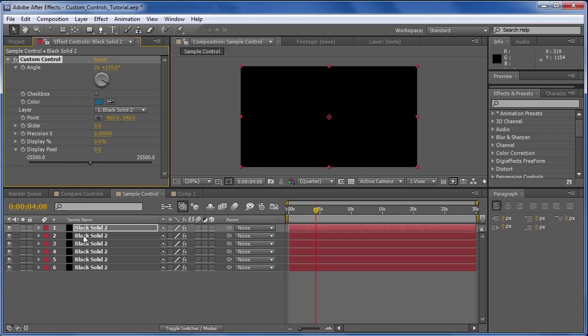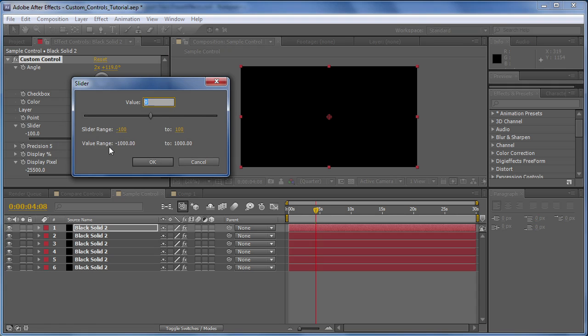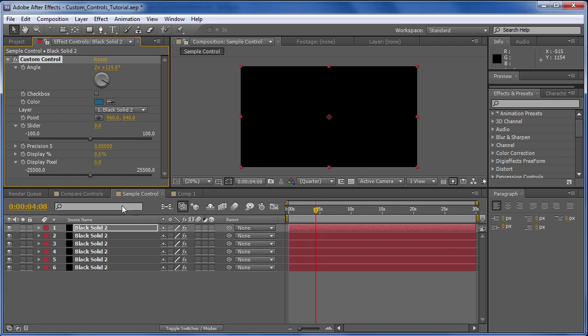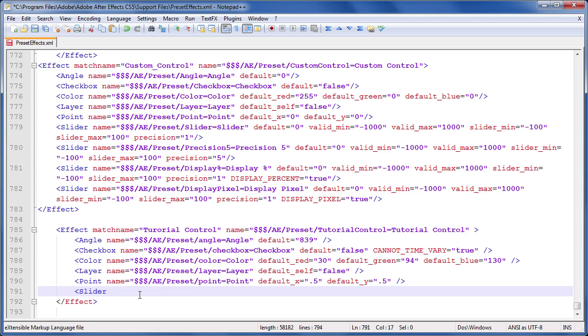Now the slider control has more options than the other controls. If we take a look at this basic slider here, you can see it has a default, a slider min, a slider max, and if we go into this edit value, you can see that it also has a value range. So it has a valid min and a valid max. So 5 options that we need to set for our slider control to be valid. So first the name, and we'll just put it in like always. We'll have our default, and I'll just set this to 10.